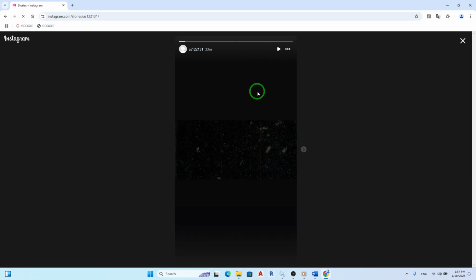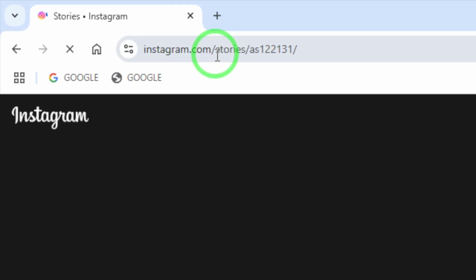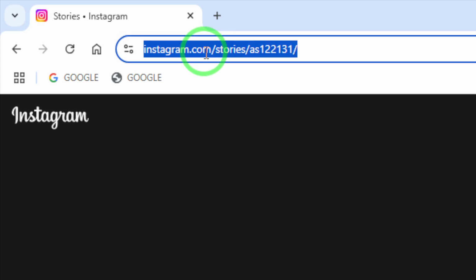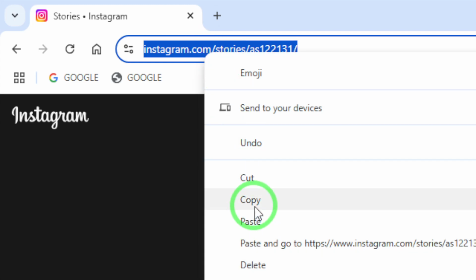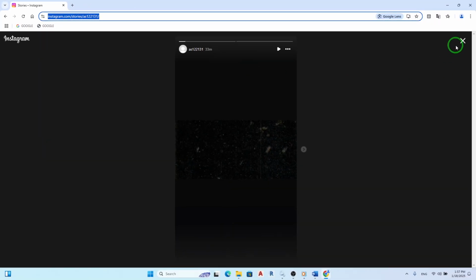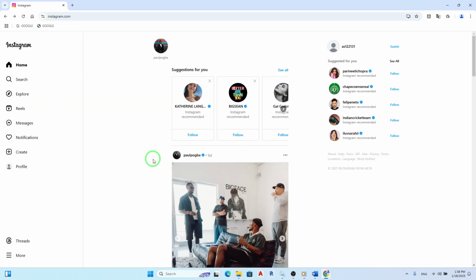Next, you'll need to select the link from the address bar. At the top of your browser, you'll see the URL for your story. Click on it to highlight the entire link. This is crucial as it allows you to share it seamlessly with others. Now that you have the link highlighted, right-click and choose Copy from the context menu. This action saves the link to your clipboard, making it ready for sharing.